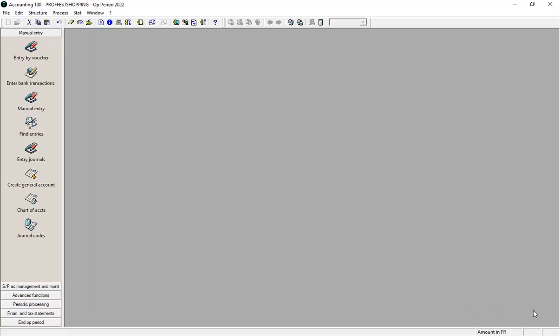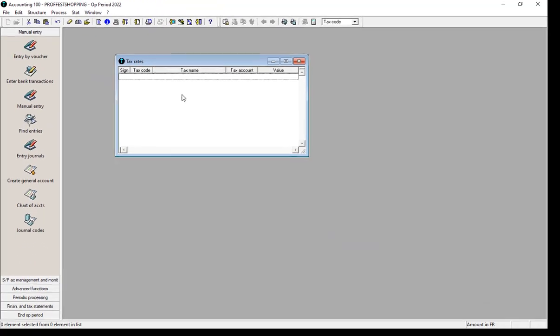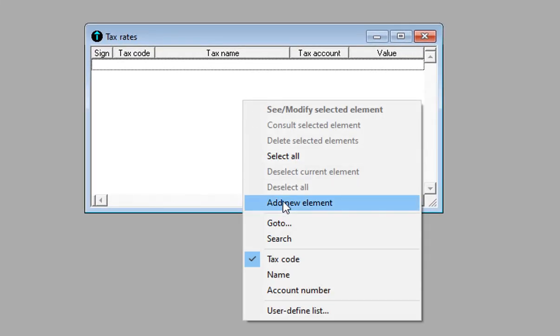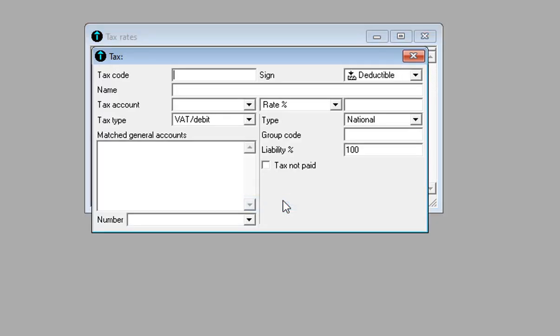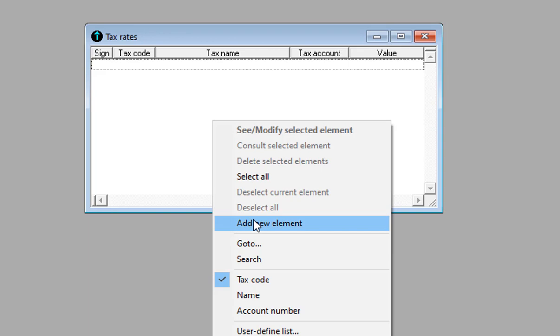In this video, we're going to see how to create tax rates in Sage Accounting 100. So we go to Structure, Taxes, Tax rates. This empty box is going to appear. You either right-click and add new element, or you use the shortcut Ctrl J.